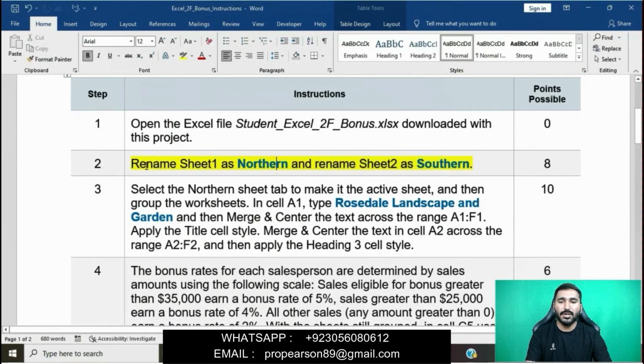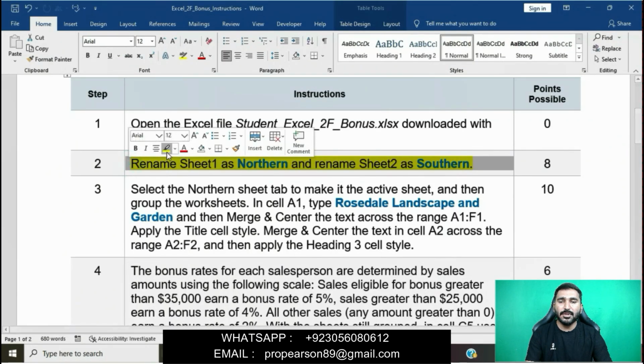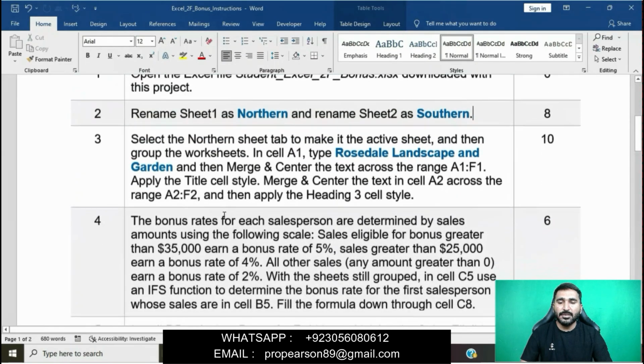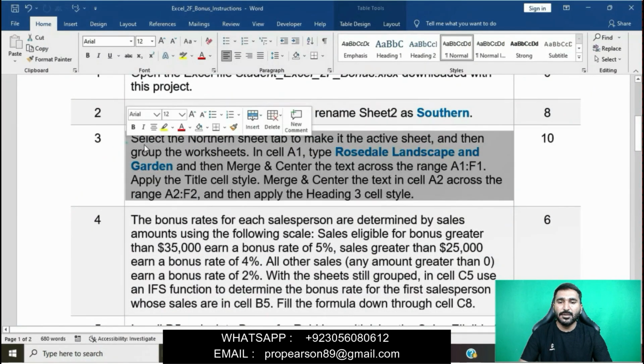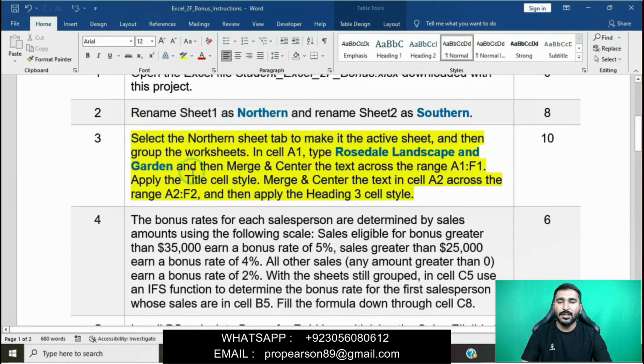I have done 2 questions right now. Now moving on to question number 3. Question number 3 is to select the northern sheet tab to make it the active sheet, and then group the worksheets. In cell A1, type Rosedale Landscape and Garden, and then merge and center the text across the range A1 to F1.